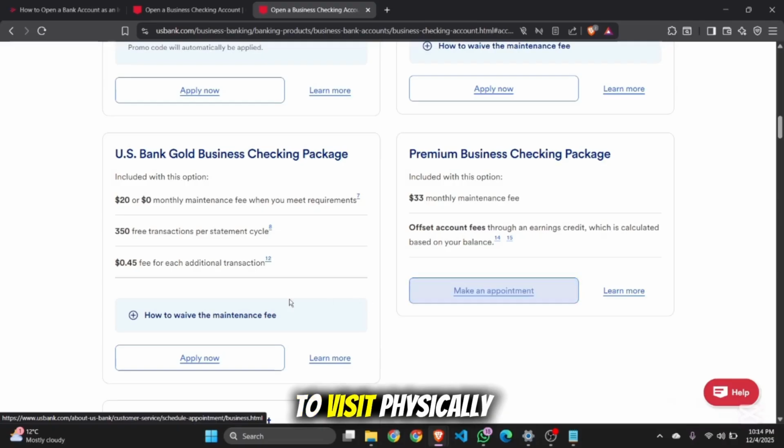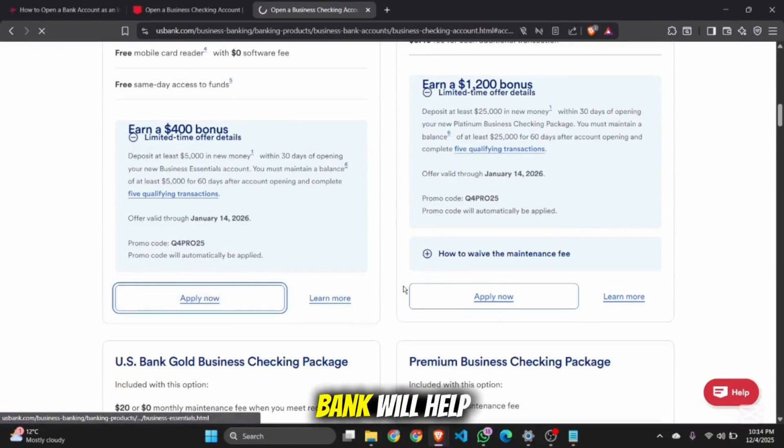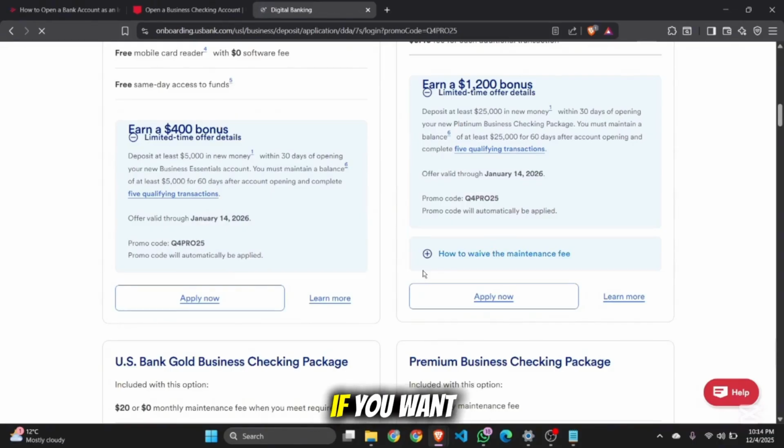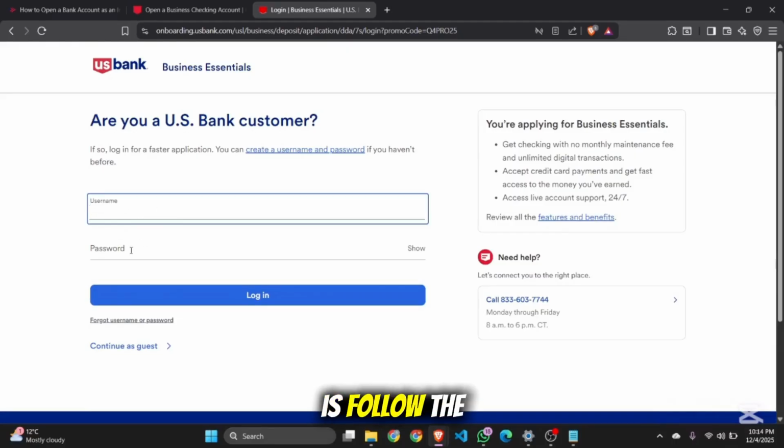button. If you'd like to visit physically, then you can also make an appointment. That way the people in the bank will help you open the account. If you want to open online, click on apply now. Now all you need to do is follow the on-screen prompts.